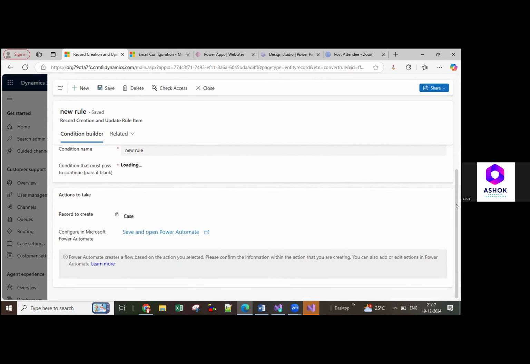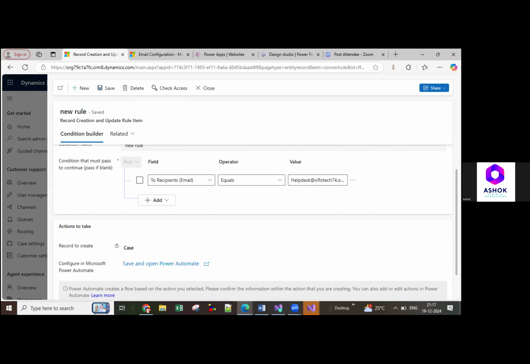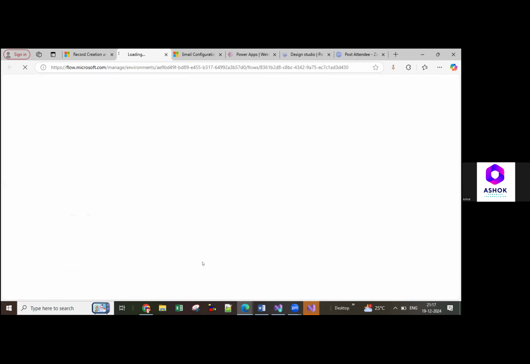New view and to recipient equals help desk. This one is also fine. So I'm opening the Power Automate flow. Did you edit the Power Automate flow? No, I did not. You did not do any changes, right? You are using whatever it created.